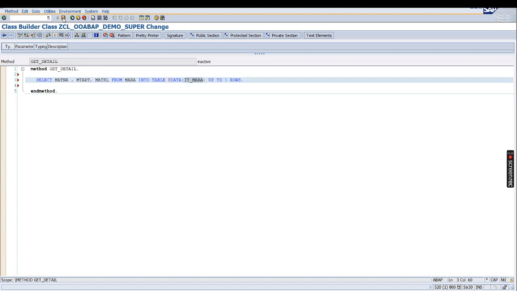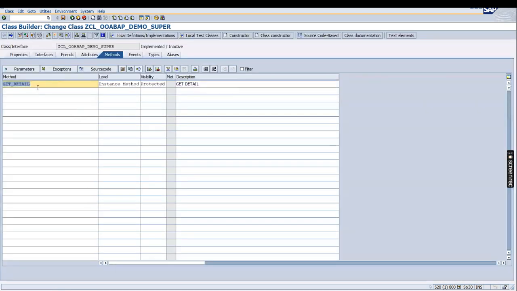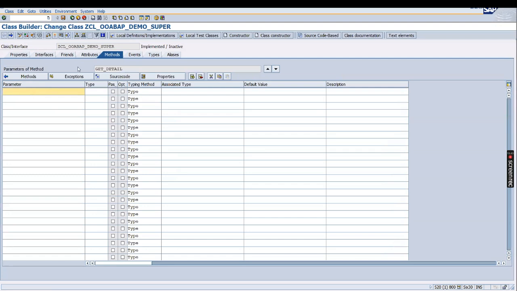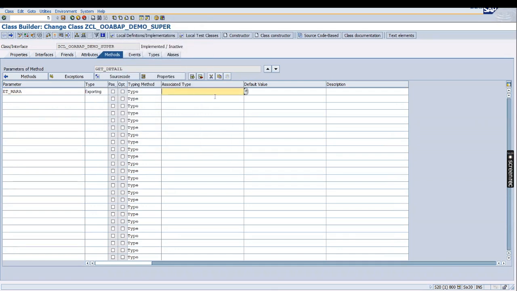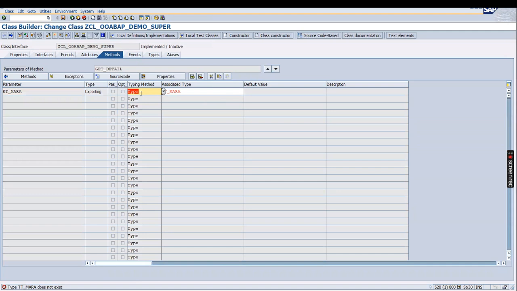So I should have one export parameter so that I can get this value inside my where program. So let's define quickly one parameter, or you will have to define the global attributes. Anything is fine, right? So et underscore mara, and again here one types we are going to define. So types is over here, like exporting, and associated type tt underscore mara, press enter. And typing method, this is type tt underscore mara does not exist.